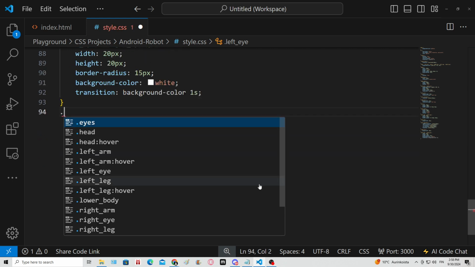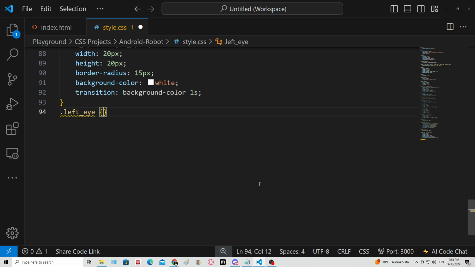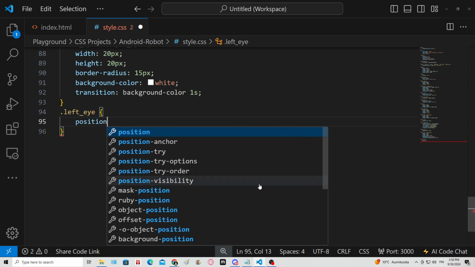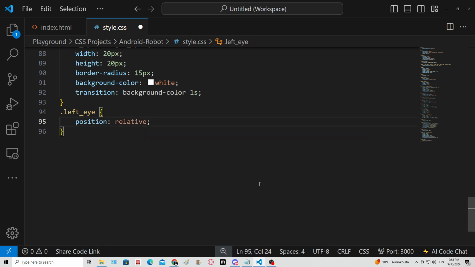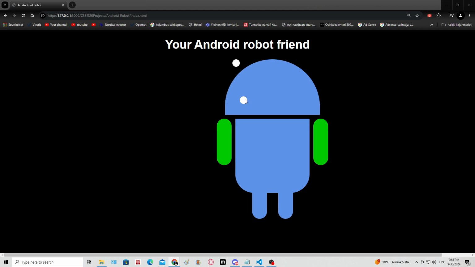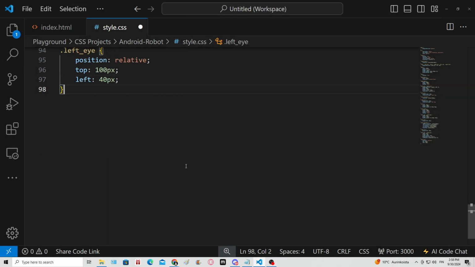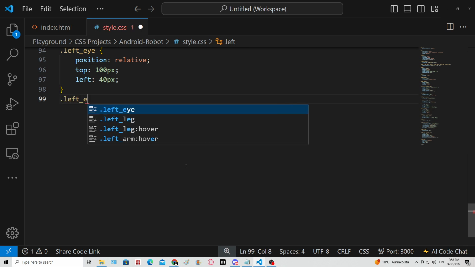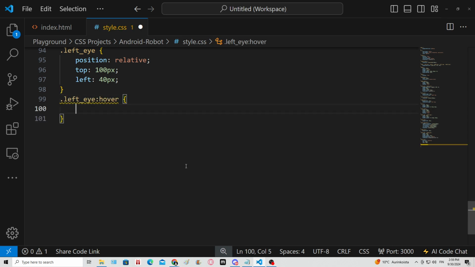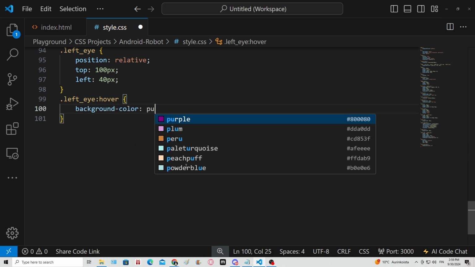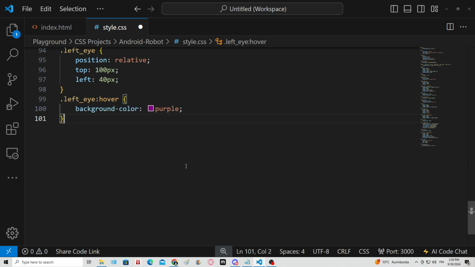We gotta take the left eye property or the class, and this is gonna be positioned relatively. Top 100, left 40. Okay, there's our first eye. I mean the left eye. Then let's take the left eye and the hover pseudo class. When we hover over it, I wanna change the color to be purple.